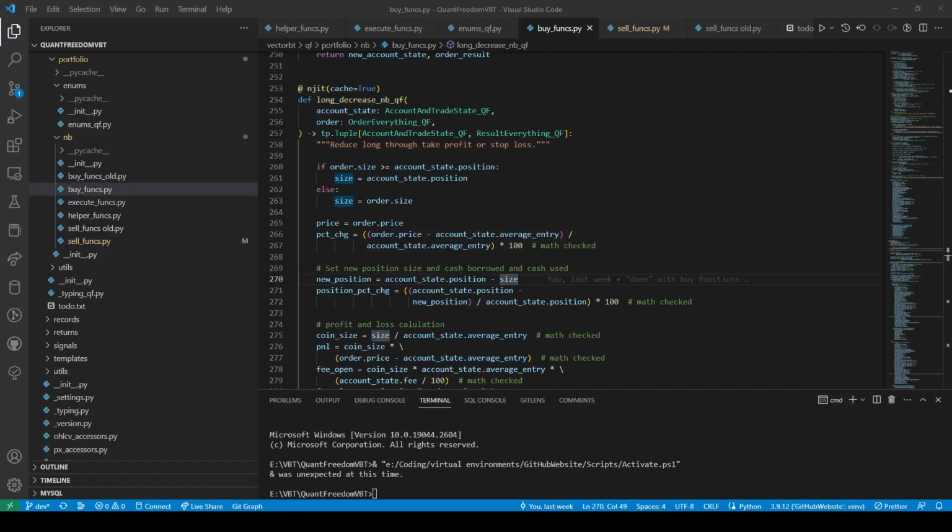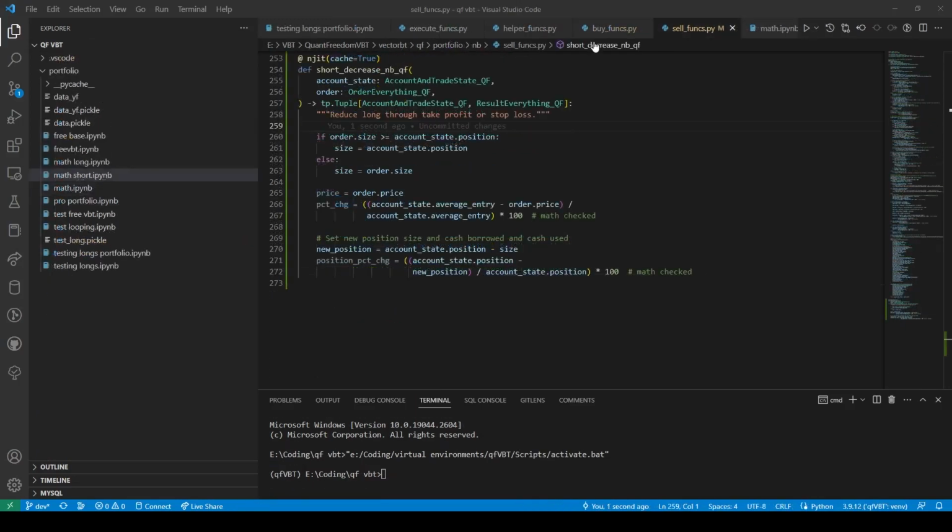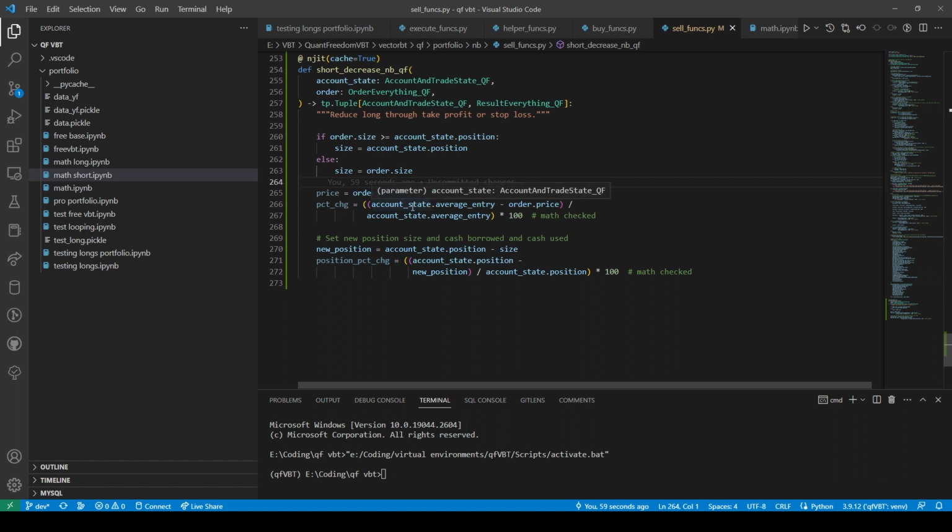So we are back at it, and we're just working on the short decrease. This should not be something that, honestly, should take more than like 2 seconds. So here we have the percentage change. I have our account state average entry minus our order price divided by this.